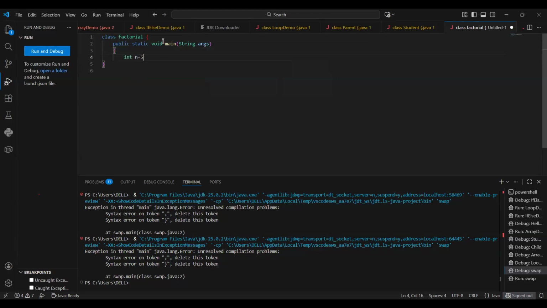N is equal to 5 and then we take another variable that is long fact is equal to 1. That is another variable that we have taken. Now we take a for loop which will calculate the factorial of a number. So int i is equal to 1 and i is less than or equal to n and i plus plus.